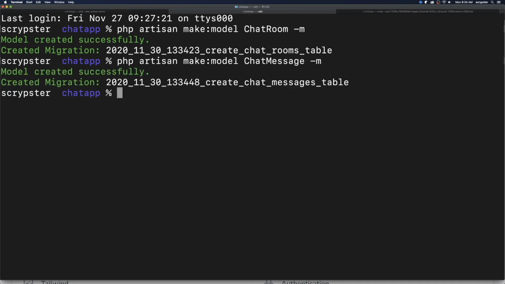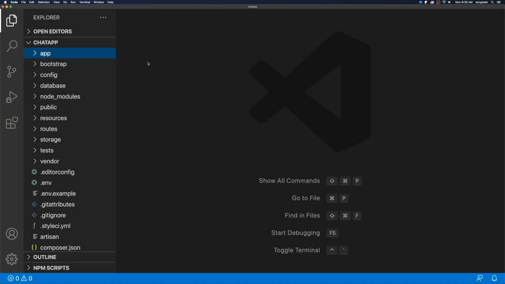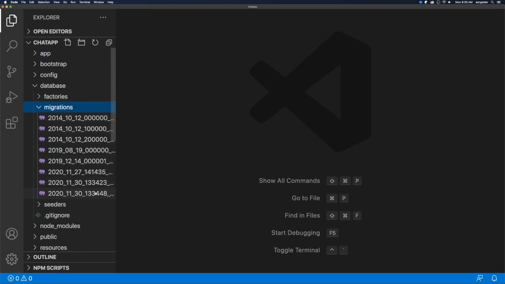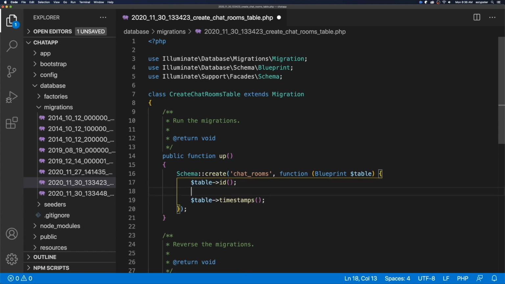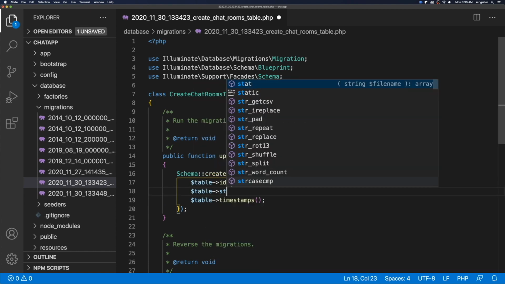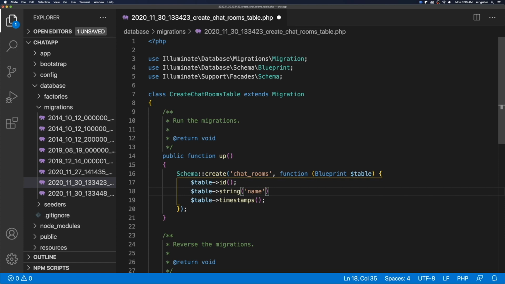All right, now that we've created our models and migrations, let's jump back over to VS Code. And I want to edit these migration files. So I'm going to go into database, migrations, and then these last two are the two that I just created. So this is create chat rooms table, and this is create chat messages table. So let's do the chat rooms table first. For the chat room table, I just want to create a column called name. So to do that, we'll just do $table->string('name'); and then add a semicolon at the end.